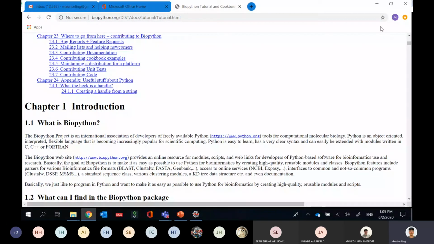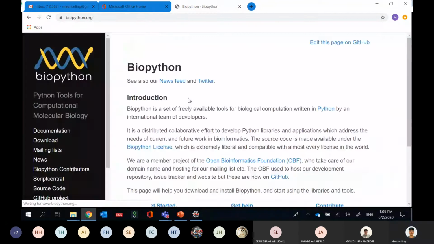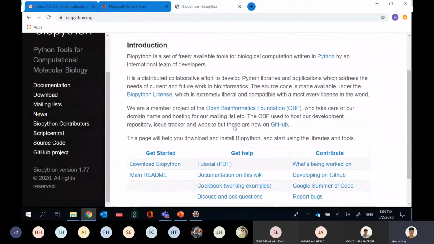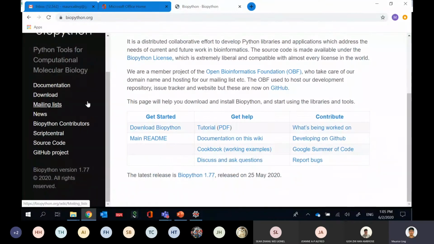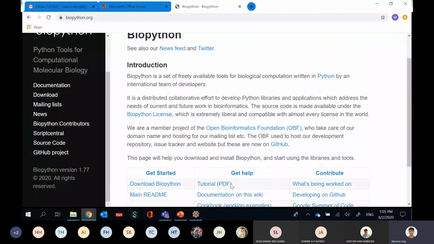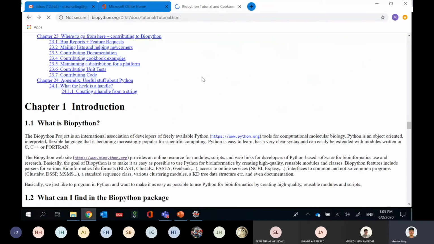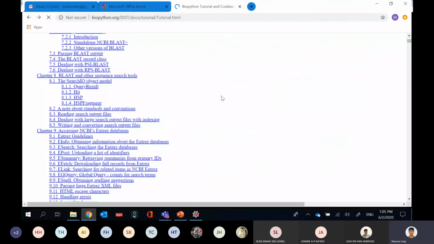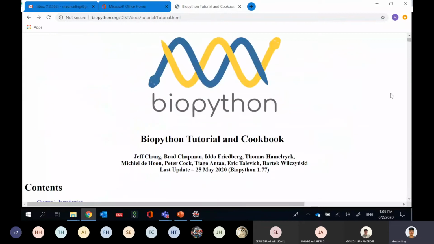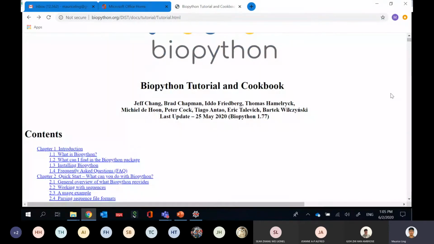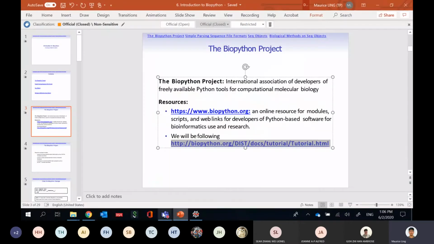If you need help, then you go to the Biopython website. It actually gives you a lot more information. You can set up the mailing list as well. There are tutorials, there are some examples and so on. But the tutorial and cookbook, which is essentially this, gives you almost all the information you need. Okay, so far so good. So this is Biopython, and we'll cover a little bit of it today.